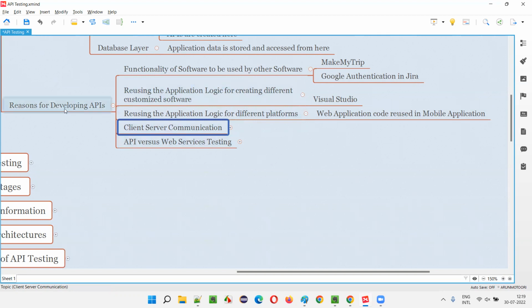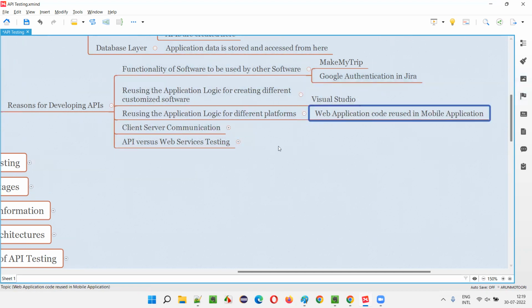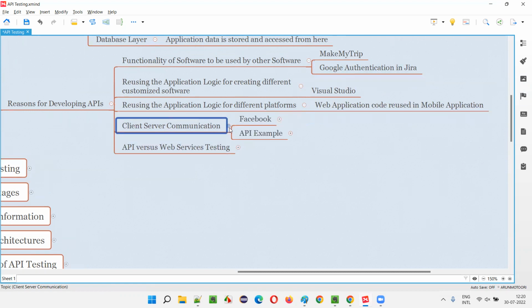What is the next reason for developing APIs? These are a few reasons. Functionality of software being used by other software is one reason. Reusing the application logic for creating different customized software, like Visual Studio Community, Professional and Enterprise editions, is another. Reusing the same application on different platforms like mobile is another. Then client server communication. The next reason for developing APIs is client server communication.